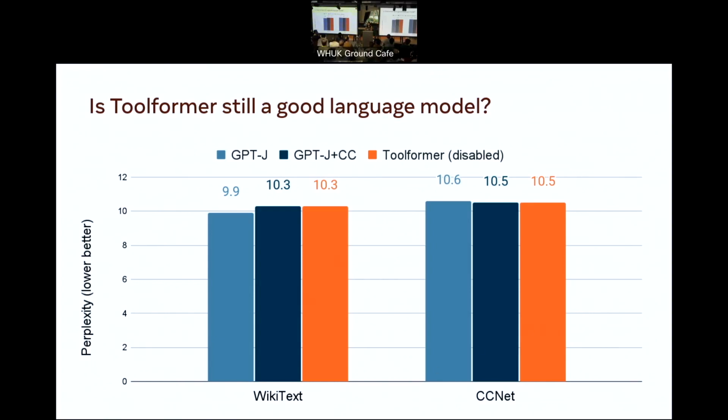So when we look at the dataset Wikitext, we see that the perplexity is pretty on par with original GPT-J. It increases slightly, and we think that maybe it's because the Pile, which is the dataset used to train GPT-J, is maybe closer in distribution to Wikitext than CCNet is to Wikitext. And so you get the slight distribution shift, but not by a whole lot.